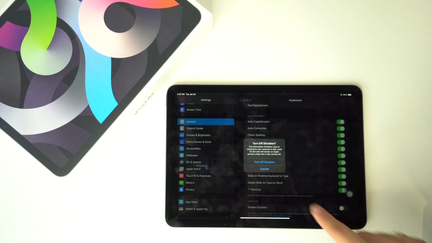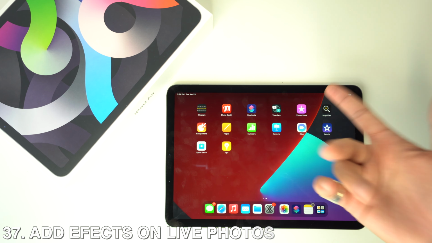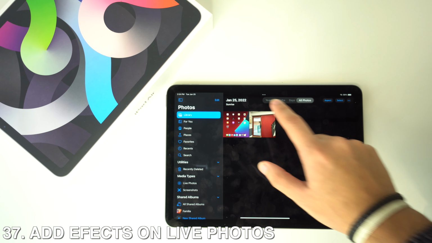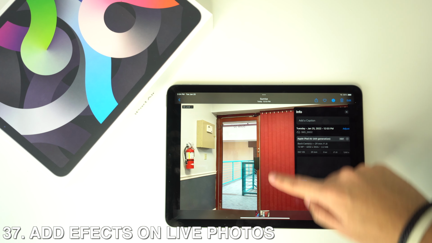And if you want to add effects to your live photos, the iPad Photos app has a handy tool that works really well. Open up the Photos app, swipe up, and you will see effects to add to your live photos.